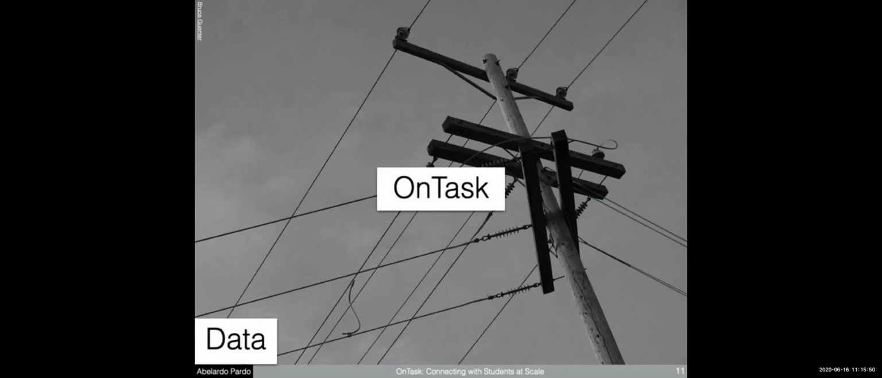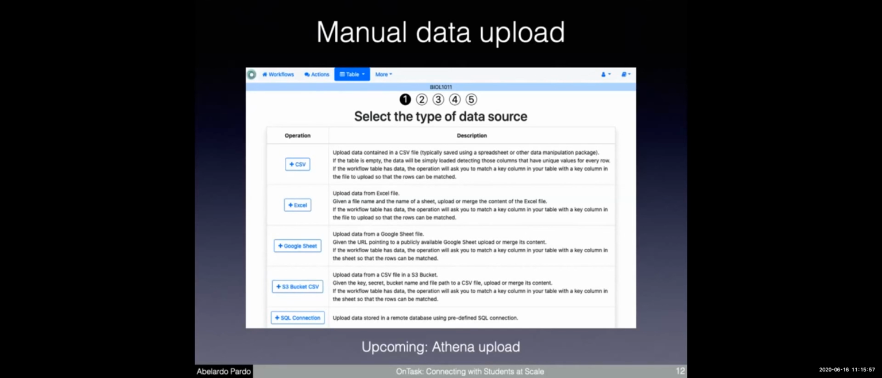But perhaps the most relevant one is from the point of view of which data is available and how can that data be uploaded. In its current version, OnTask offered two types of uploads. The first one is manually through conventional data formats like CSV or Excel. And in the latest versions, we have expanded this functionality to be able to load data from Google Sheets, an existing Google Sheet, an Amazon S3 bucket in CSV format, or any arbitrary SQL connection.